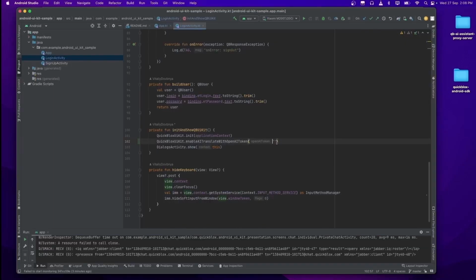After coming back to Android Studio, let's quickly paste our OpenAI key here. And you will be surprised to know that this is pretty much it. Now we have successfully configured our AI Translate feature using the OpenAI token. Now let's see how this looks and works in action. So I'm going to quickly compile this application and fire up my Android emulator here.